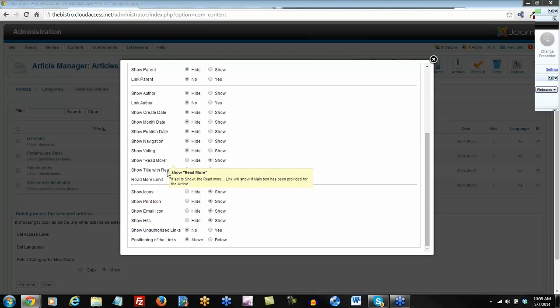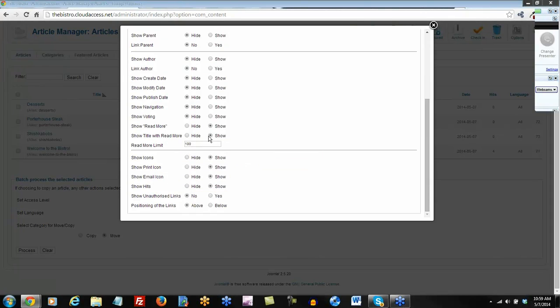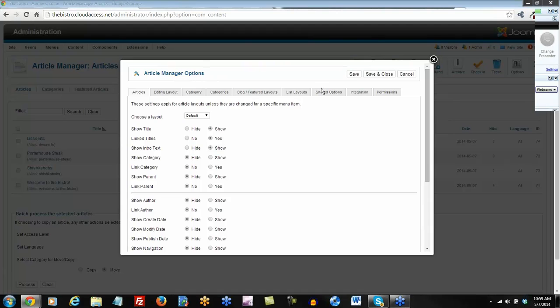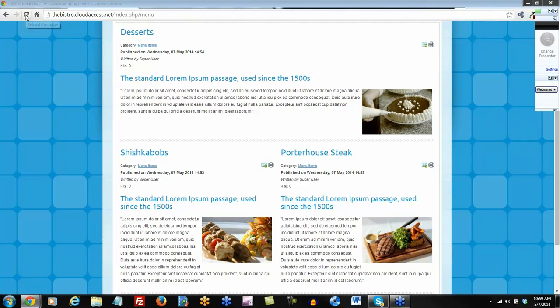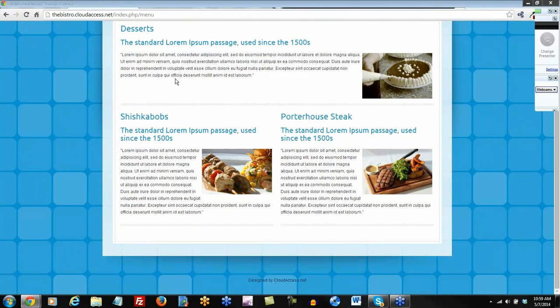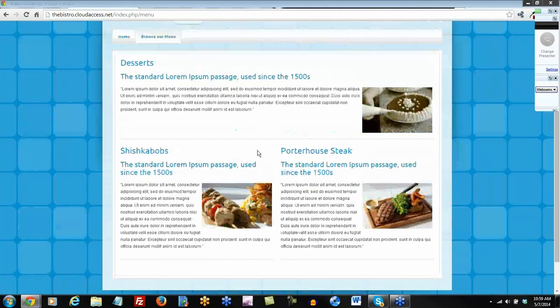This is useful. Again, I'll show you this during the Beyond the Basics webinar. We want to show title with Read More too. This is how many characters within the Read More button. Not really applicable to what we're doing at this point, but we'll leave it like that. We'll hide all of these other icons as well, and let's click on Save. Get the blue message. Let's return to the front now, refresh the page, and all of those details have now disappeared, which is what I want.